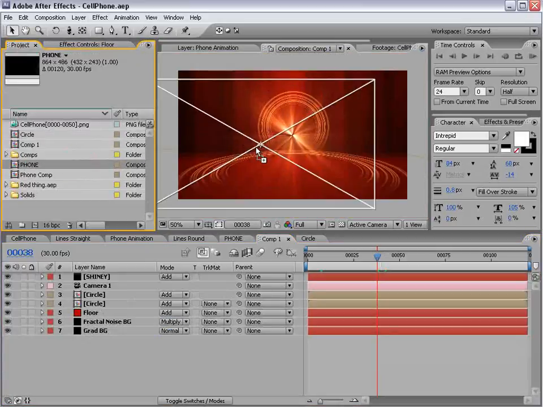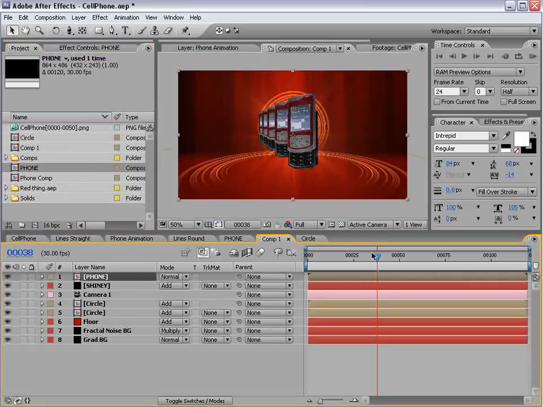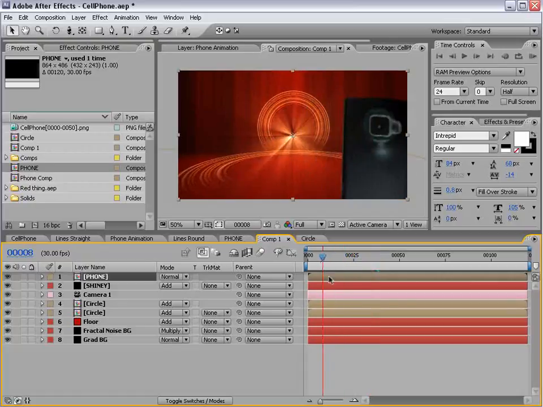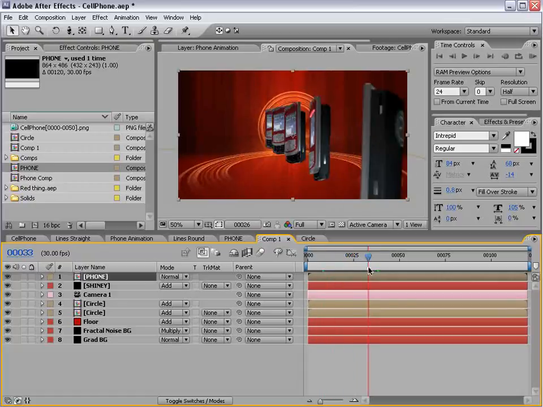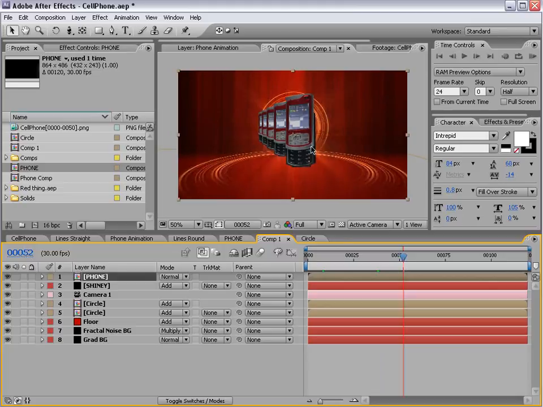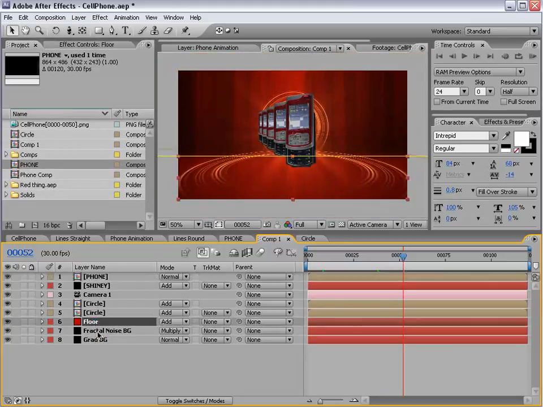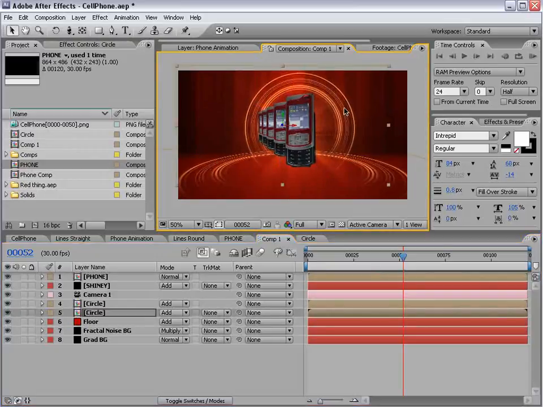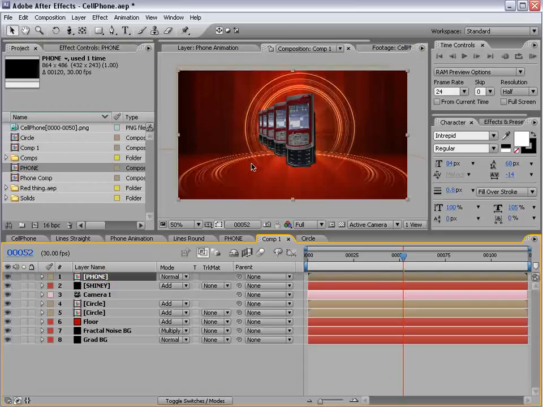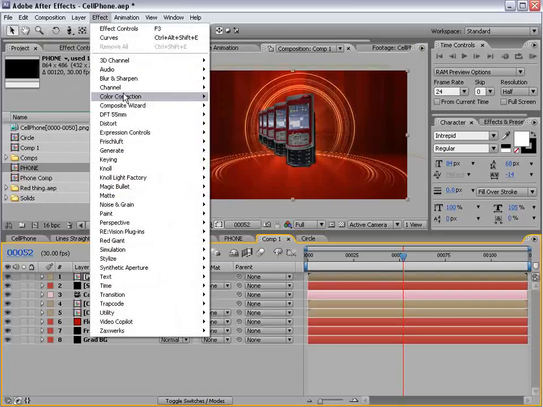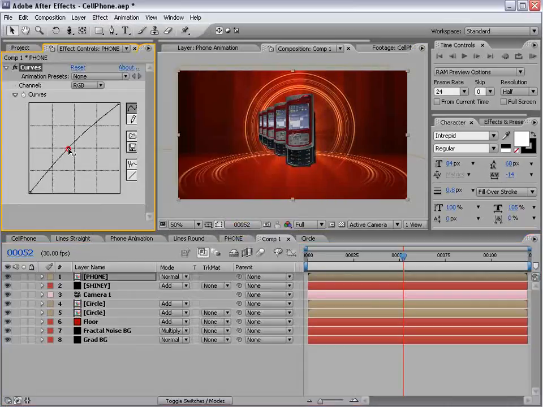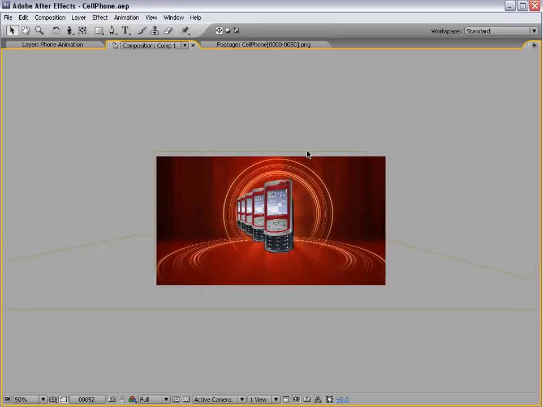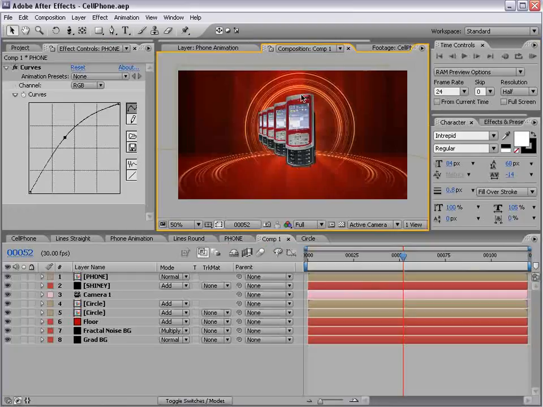We'll go into the project. We'll take our phone, bring that out, and line this animation up. We want to position this correctly, so we'll take our background circle and scale it up. We also want to brighten our phone layer, so we'll choose Effect, Color Correction, Curves. We'll brighten that up a bit. That looks good.